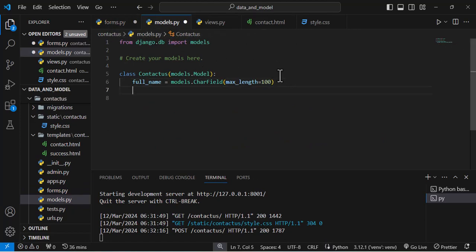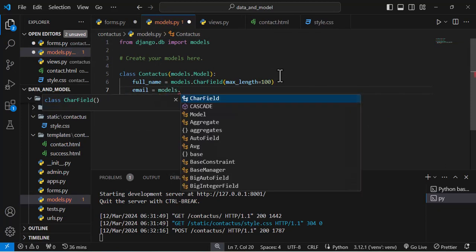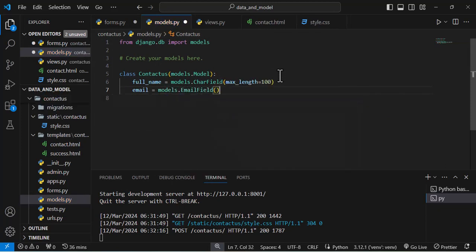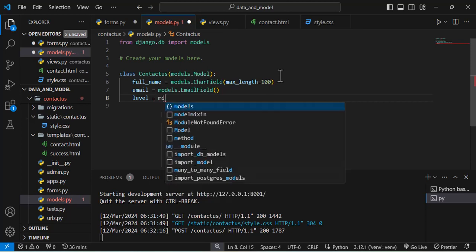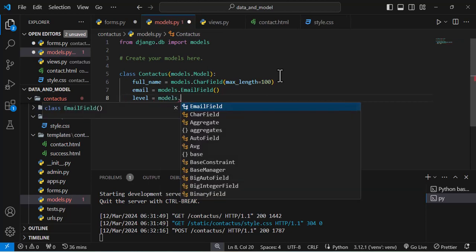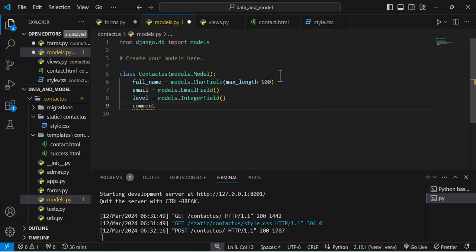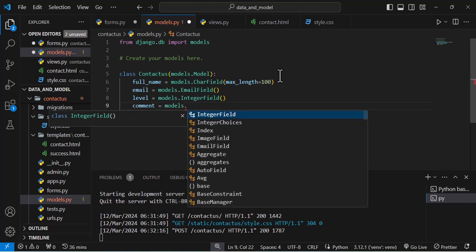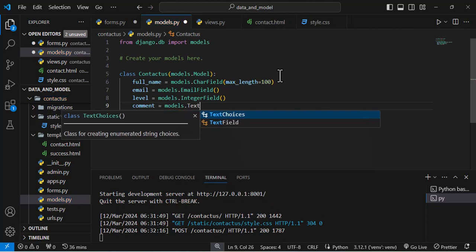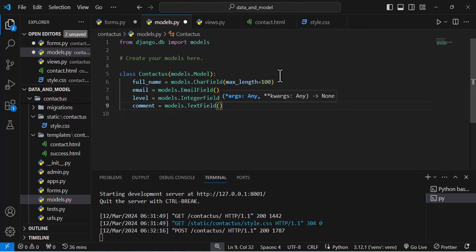And the next one now is email, which is models dot EmailField. The next one is level, and I go the way of models dot IntegerField. And I go the way of comments, and then go the way of models dot TextField, because I'm accepting a significant number of entries from the user.